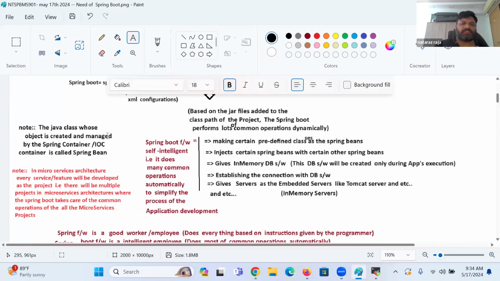The Java class whose object is created and managed by the Spring container or IOC container is called a Spring Bean. Fine. In microservice architecture, what is it? In my project, 20 services are there. They will not be developed inside one project and integrated. In microservice architecture, every service, every microservice, is a separate project. So if I go for microservice architecture, how many projects will represent 20 services? 20 projects.